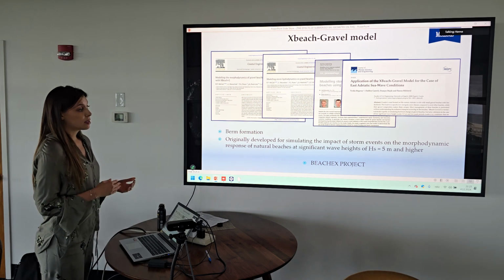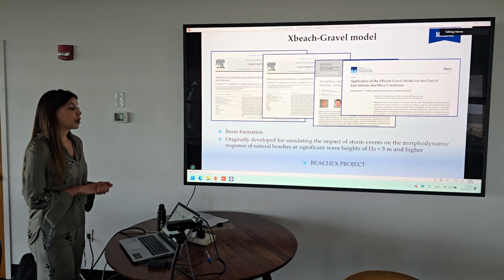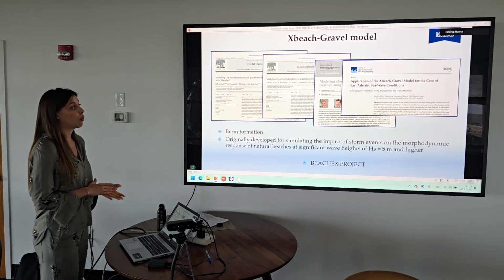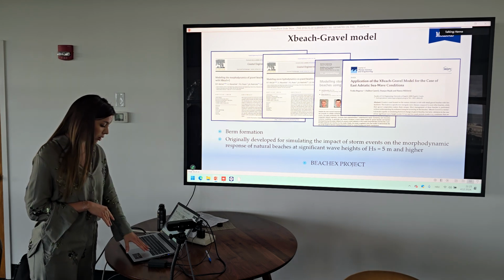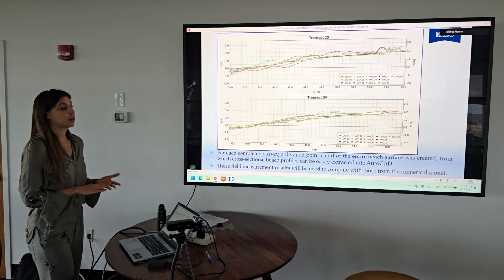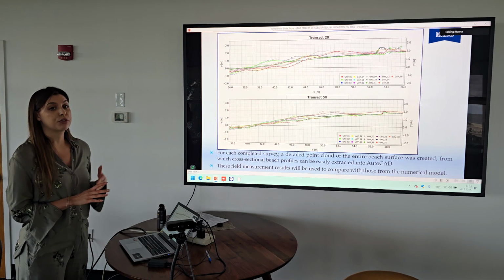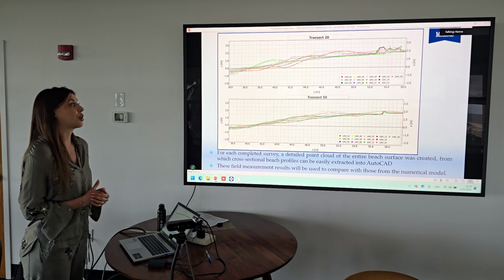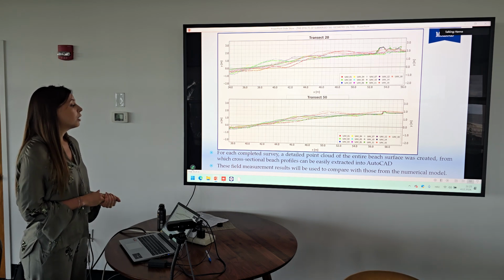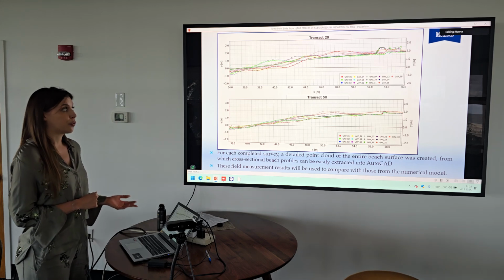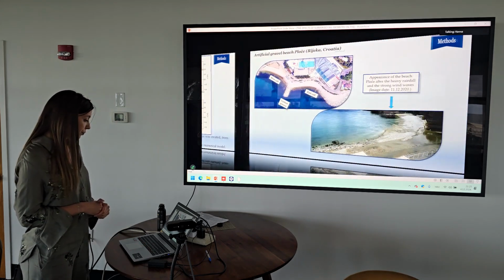Field measurements necessary for calibrating the XBeach-Gravel model were obtained from our colleagues involved in the joint project called the BeachX project. For each completed survey, a detailed point cloud of the entire beach surface was created, from which cross-sectional beach profiles can be easily extracted into AutoCAD. And these field measurement results will be used to compare to those from the numerical model.